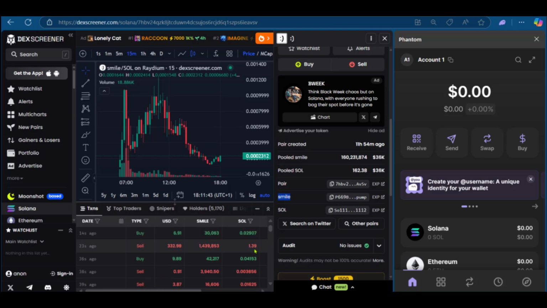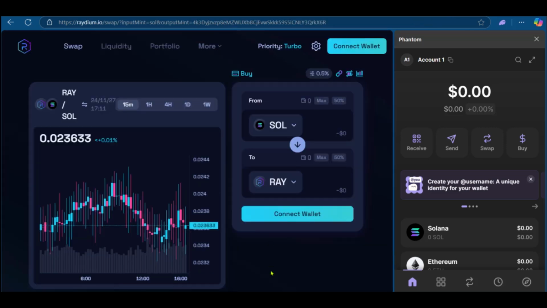This is important. With this copied, we're going to go over to radium.io. Now the link to Radium will be also in the description below. Now here in Radium, we'll need to connect our Phantom Wallet to Radium. So right away you have two options here. You could click over here and connect wallet or click right here. I prefer to do this.